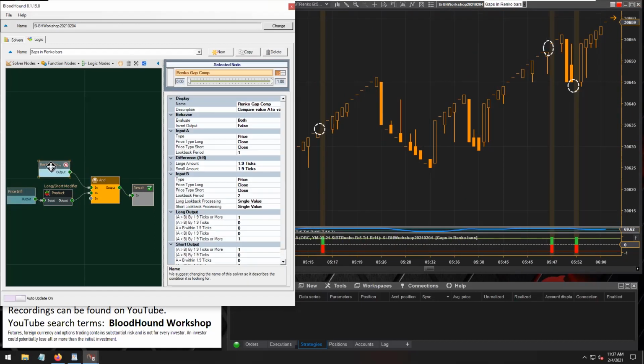To summarize here, the key was our comparison solver. We're just comparing the close of the current bar with the close of the previous bar, and we're looking for anything larger than one tick. And of course, it depends on how large of a gap you're looking for as well.